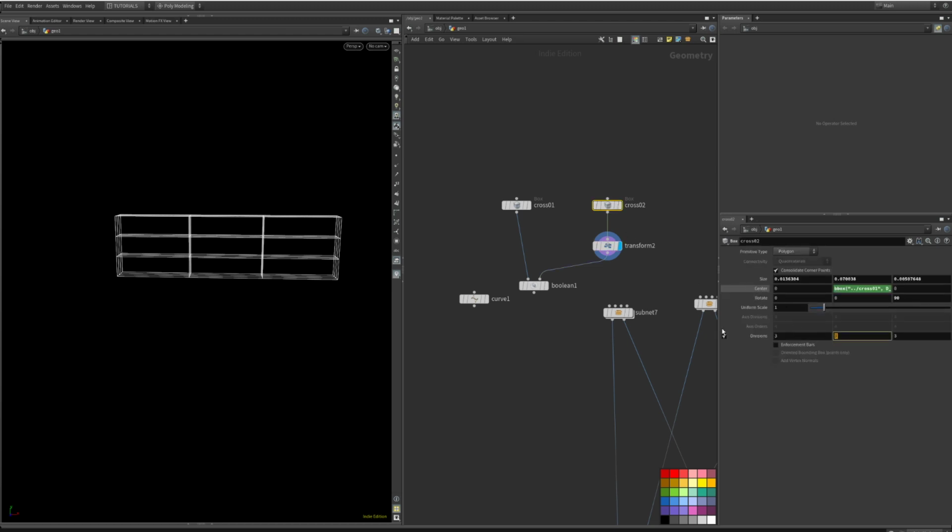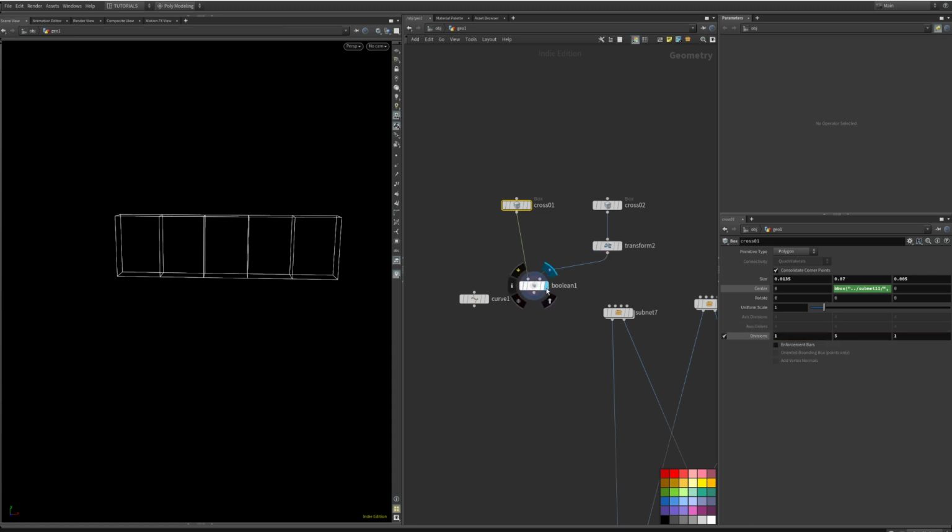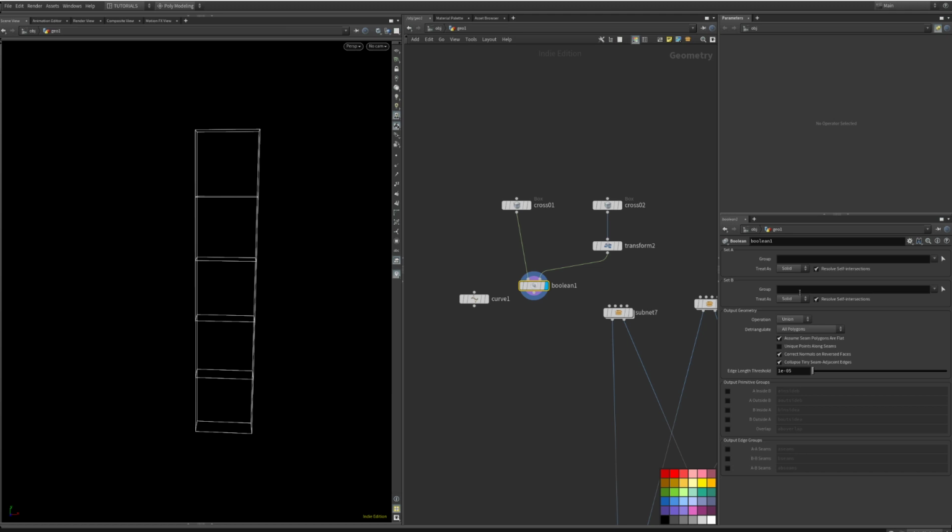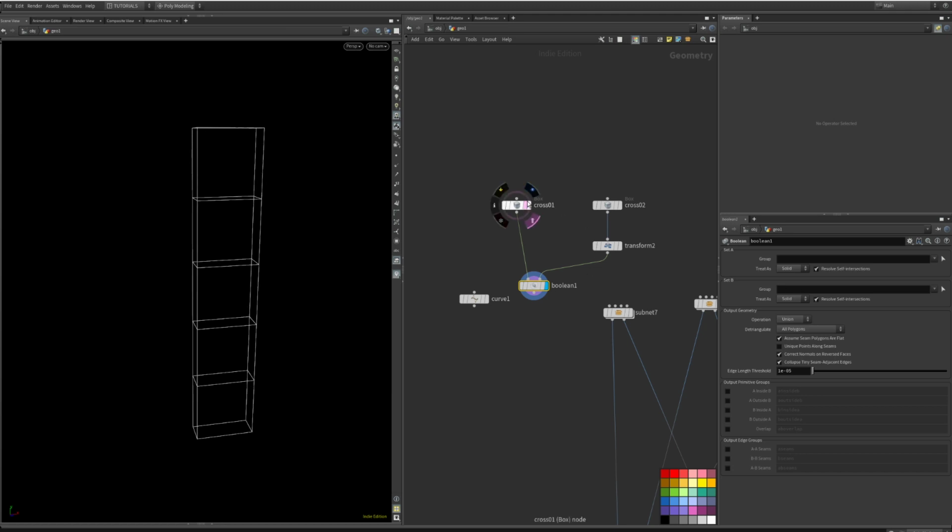We want to have only 2, actually 1 right here. No, I actually want to have more. So we're going to have 5. And then this 1 and 1. Let's see what this does. It's not Booleaning. I don't know why. Interesting.